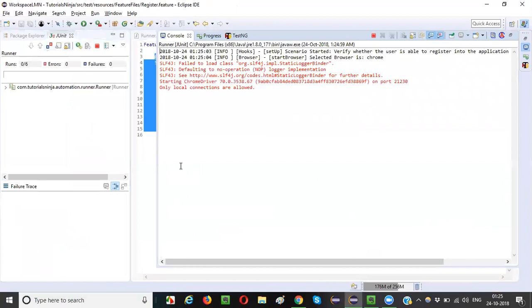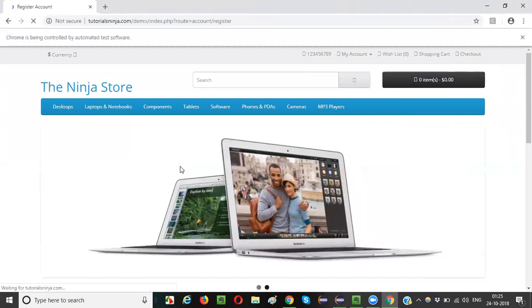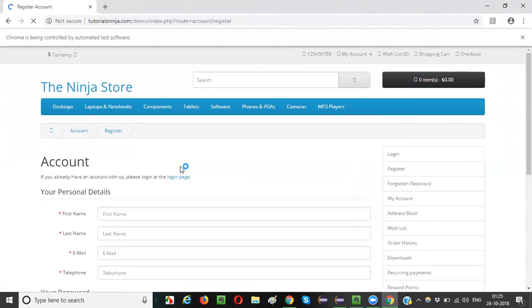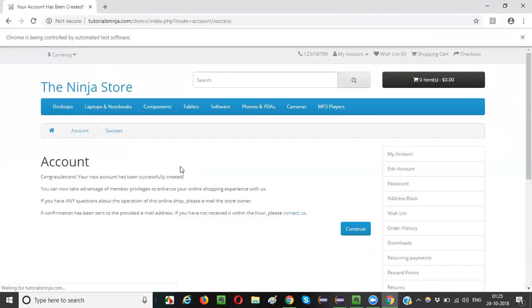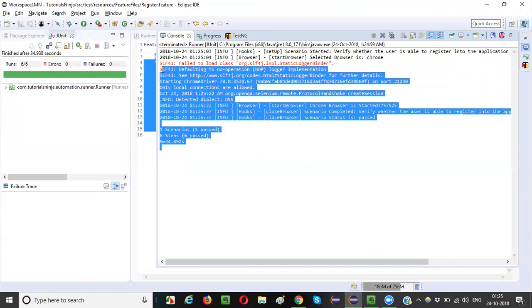Okay, it started executing. It has started the Chrome browser, which is mentioned in the hooks class. From there, it has maximized and navigated to the application. From here, it has clicked on the register option and taken the user to the register page. Now it's providing all the user details from first name to last name and clicking on the continue button, and it has seen the success breadcrumb. That's why the scenario passed.